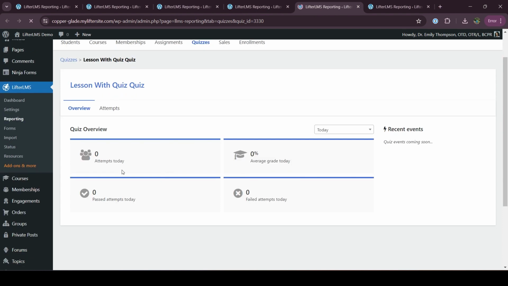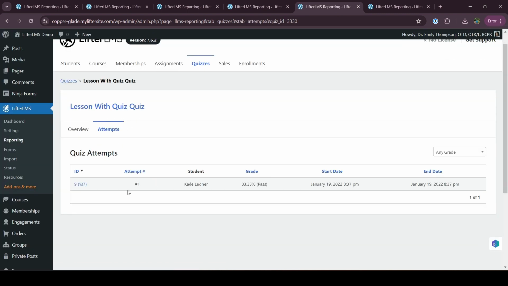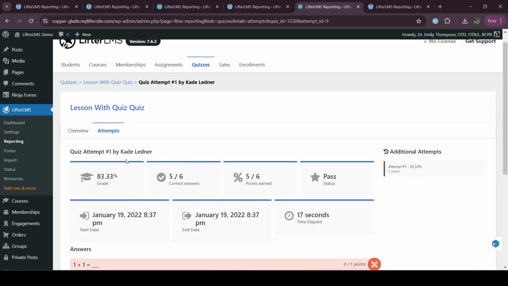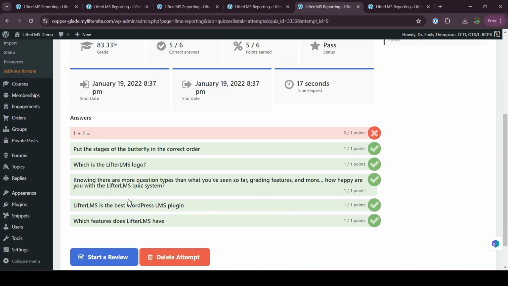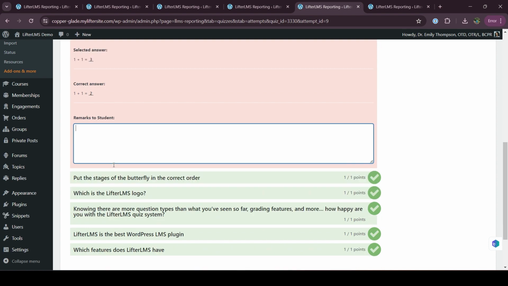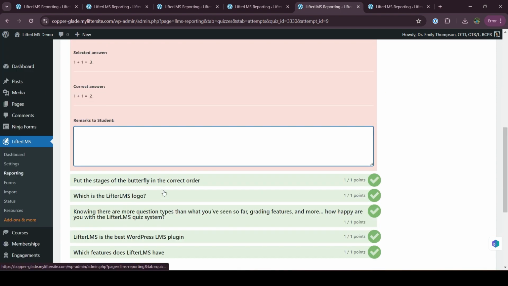I can see the quiz overview, specific quiz overview. I can see specific quiz attempts. Here is one attempt. And if I click on here, I will be able to see this attempt. They have submitted their quiz. Now I can start review it. I can add remarks for students, and that's it. And I also can save review.